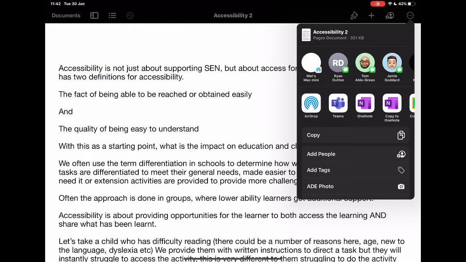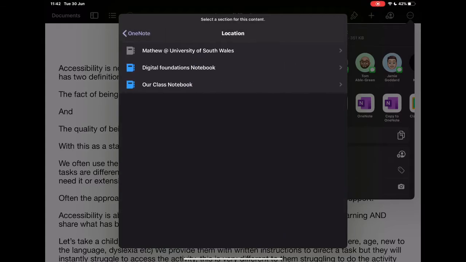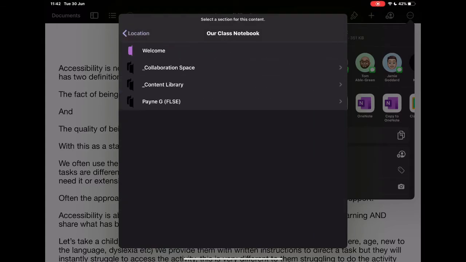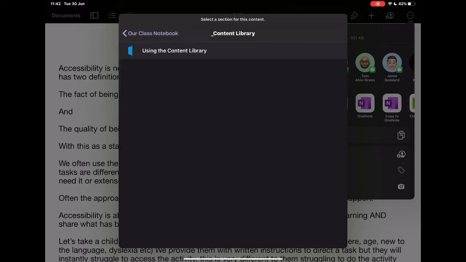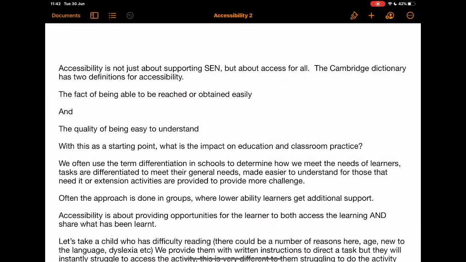So I'm just going to add this to OneNote. You'll see that it just comes up with this share frame. I can choose exactly where I want to share it to. So it's going to go into our class notebook, it's going to go into our content library. And we'll just add it into this using the content library section for now. But obviously you might have added in additional sections, and I tap send and away it's gone.